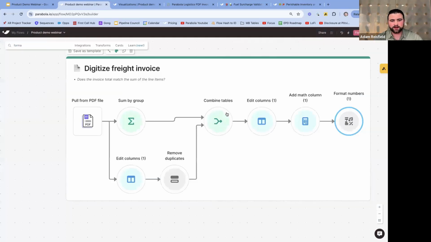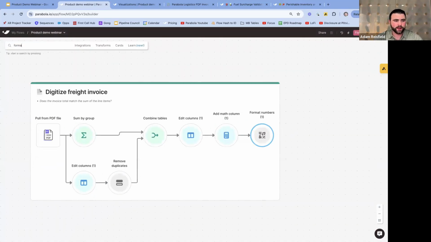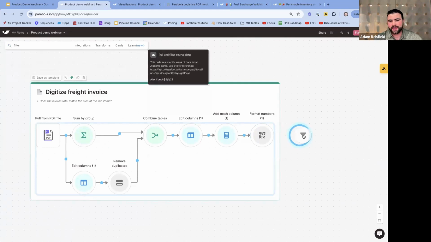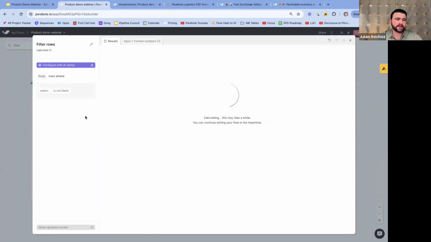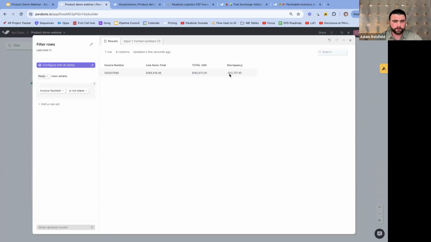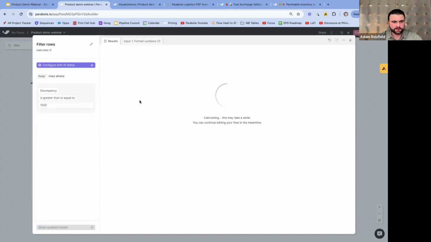Awesome. From here, we might want to do something where we're also calculating a percentage and saying, hey, only alert the team if this discrepancy is over 3%. And then we can do something like, let's keep rows where our discrepancy is greater than or equal to 3%. In this example, I'll just call it $1,000, show updated results. It's going to keep this row.